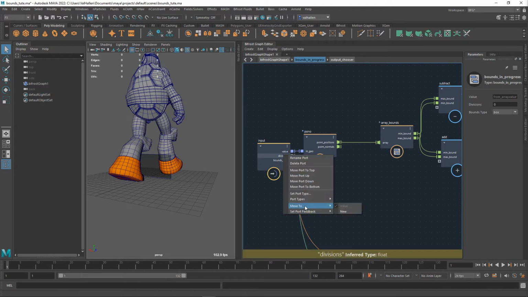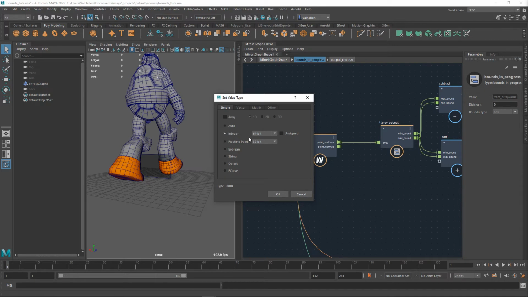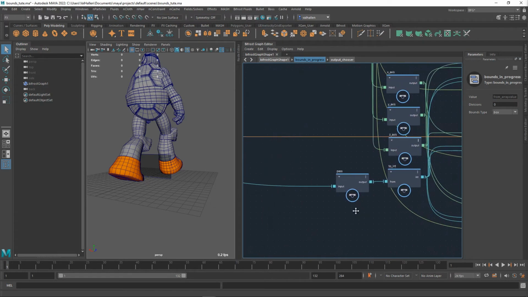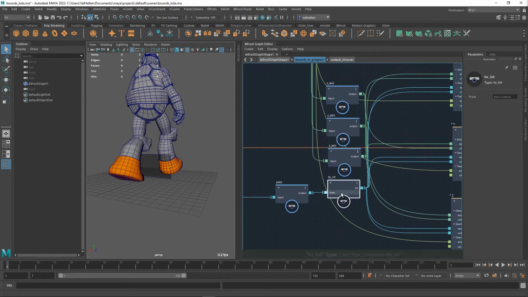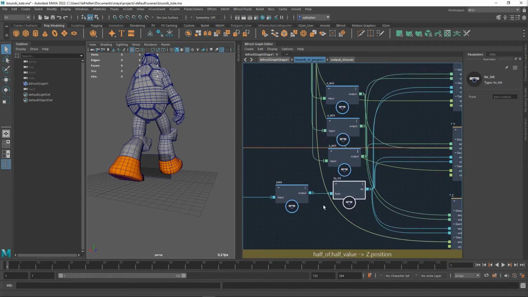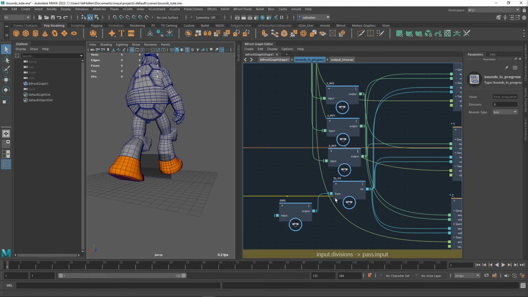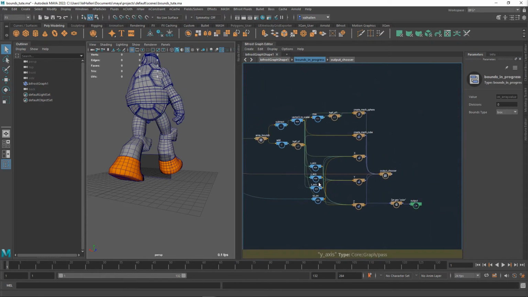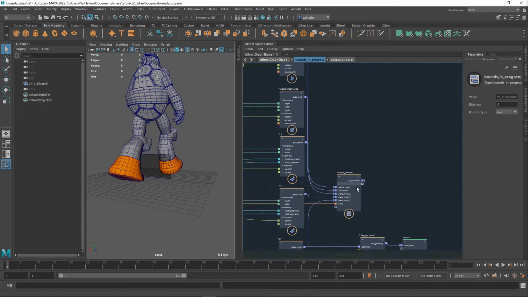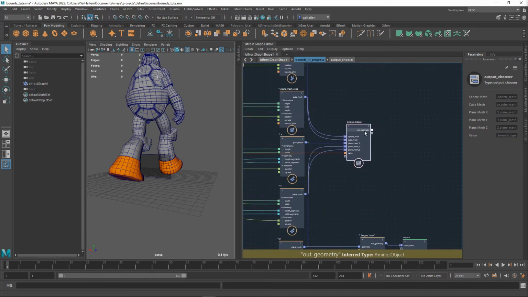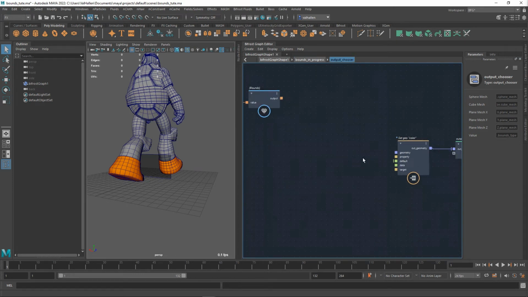And I'm going to make it an int, just because I want to. And then I can get rid of this if I want. Let's just plug that straight into the toInt and get rid of a node so we're a bit tidier, he said, looking at that. Back to our output chooser, which is obviously what we were working on.